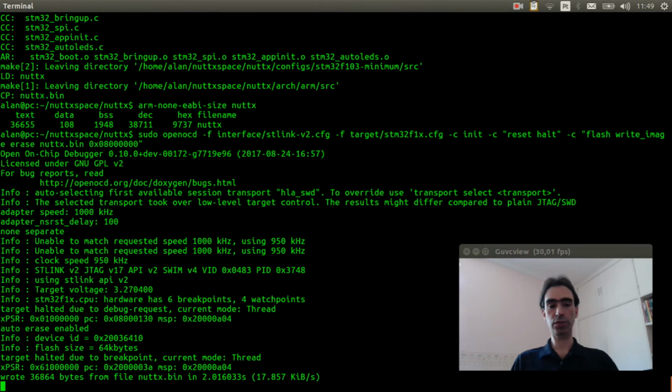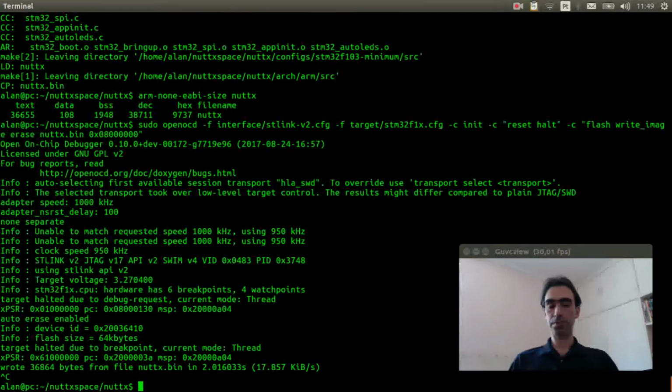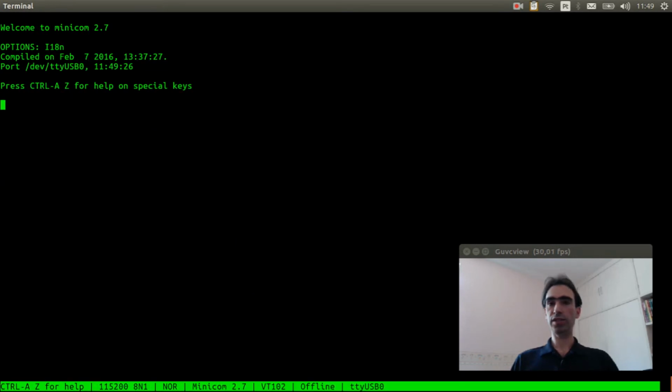Okay, the firmware was flashed. Now we can run minicom to test the free command again. Press reset, okay, and type free. So as you can see, the memory consumption reduced to about 8 kilobytes, and now we have about 9.5 kilobytes free memory to use with our application or a driver and so on.